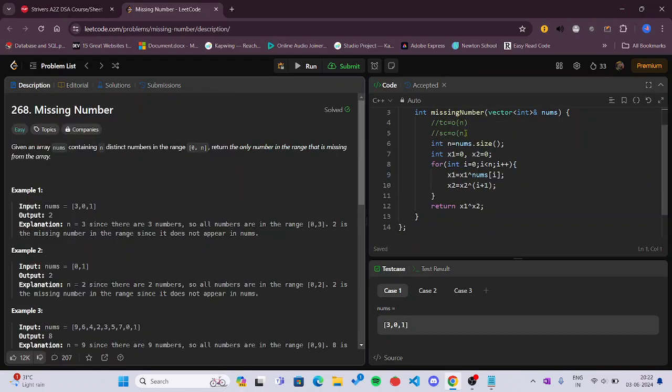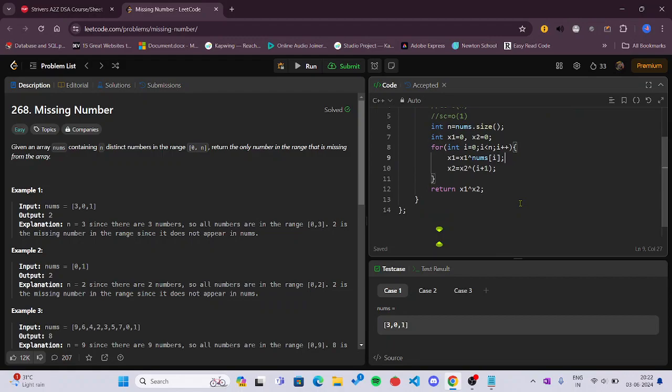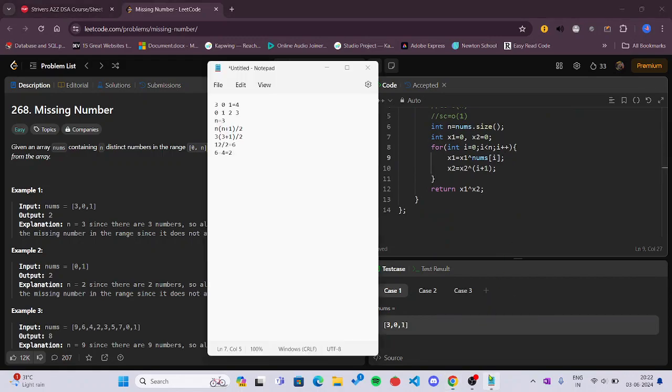So this is the XOR one. Okay, so see XOR, for XOR you have to learn this concept, but for now you can just take it like this: XOR of any number with the same number is always 0. Okay, if I do 2 XOR 2, then it will be 0. Just remember that 3 XOR 3 is equal to 0.